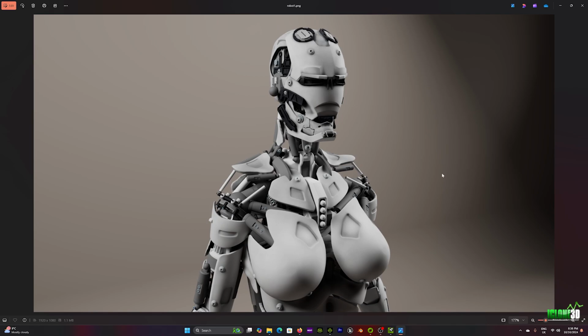So just a quick look at what two RTX 4090 graphics cards can do with a dual setup when you're working in NVIDIA Omniverse.